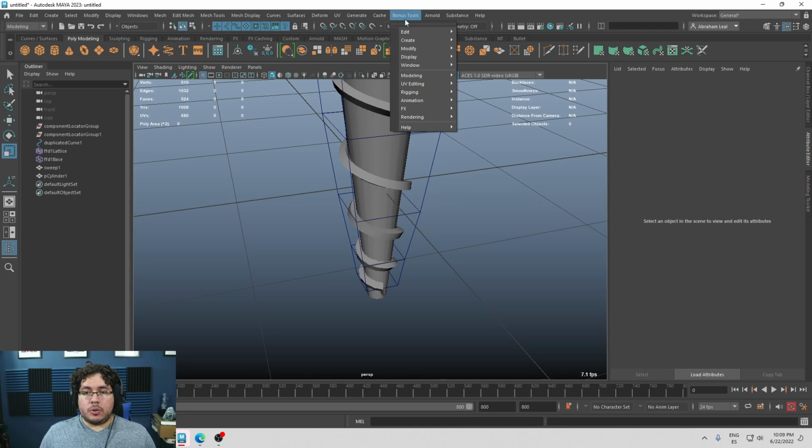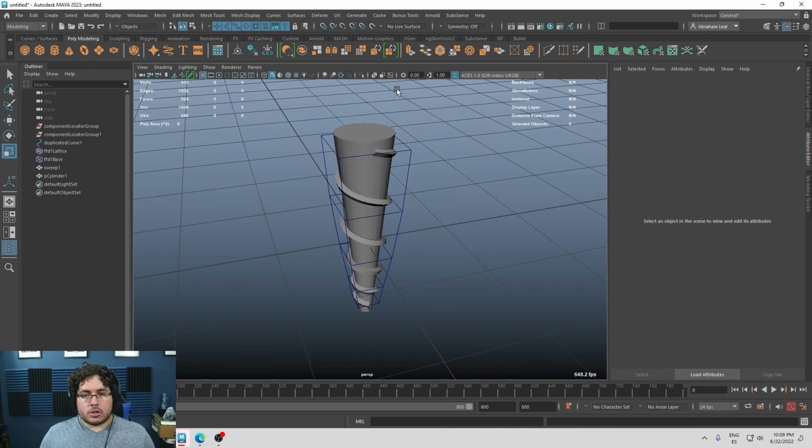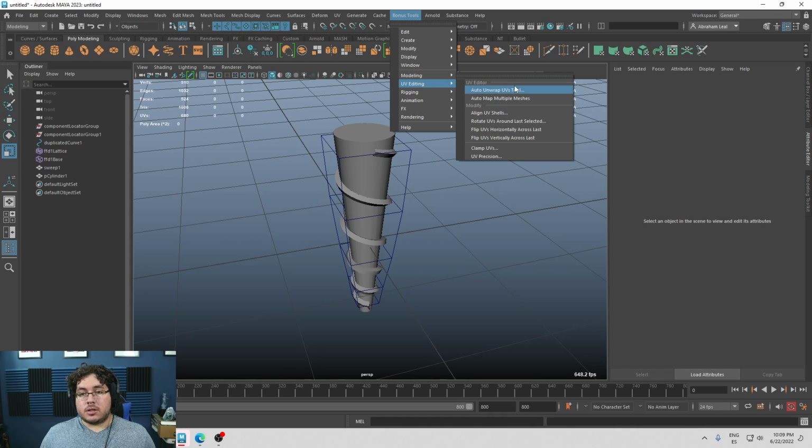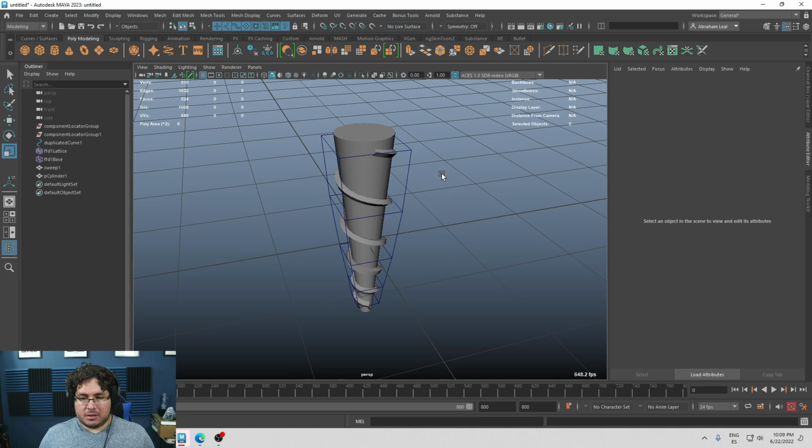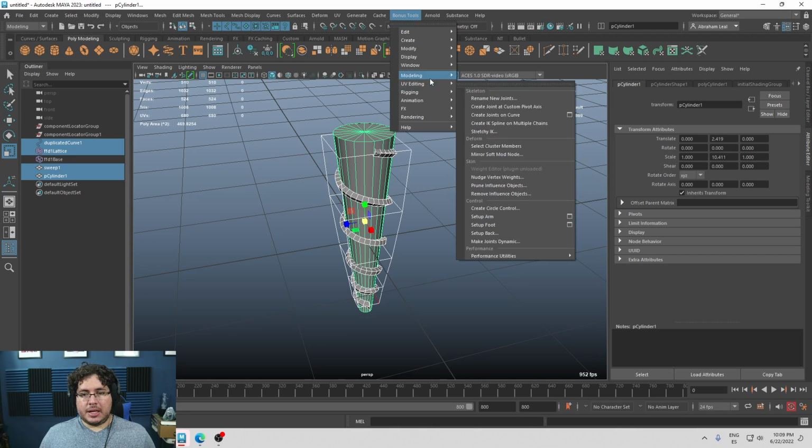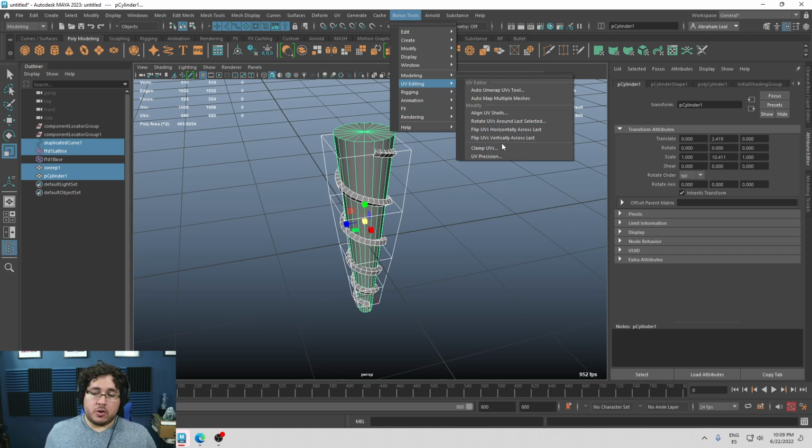Make sure you download the bonus tools. Again, it's free for every Maya user directly from the Autodesk site. And a lot of cool-looking things. We got auto-unwrap tools, you need to take a look at those. Align UV shells, clamps, UV precision, all of these things. That's definitely something that I need to look into, because there might be some very useful things right here. And if I see that they're cool, I'll let you guys know.